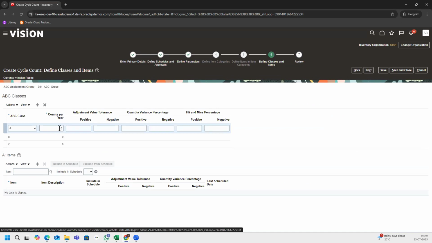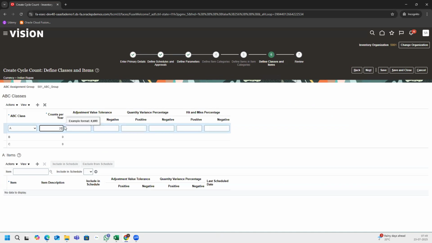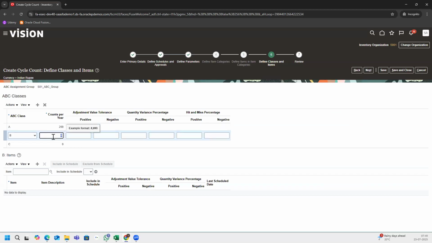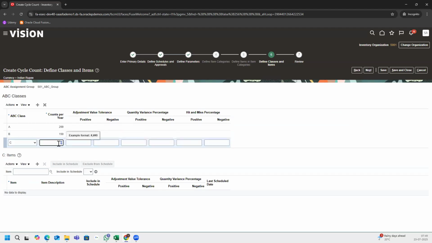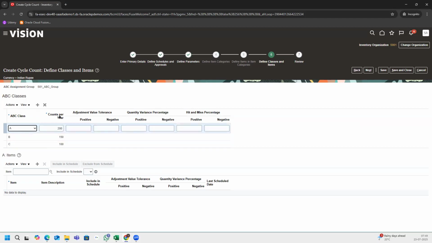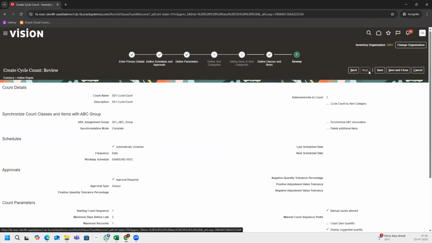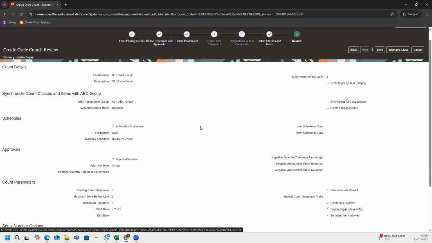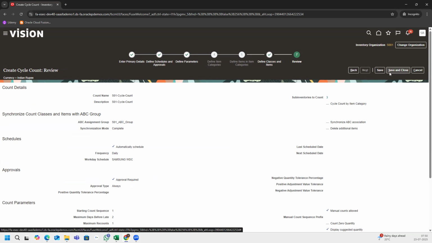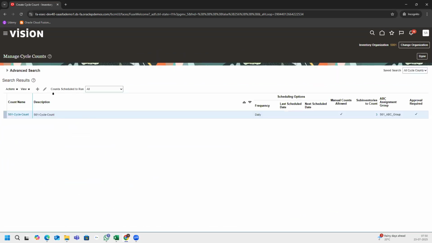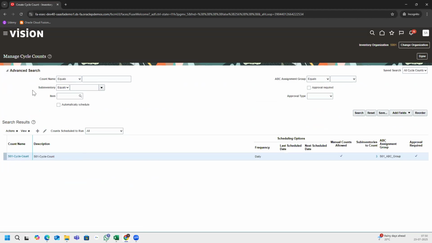Here, how many times you want to count per year? Some 200, 150. Each item needs to be counted that many times in a year. That is the meaning of this. Save. Next. So everything looks good. Next. Save and close. Now just requery.